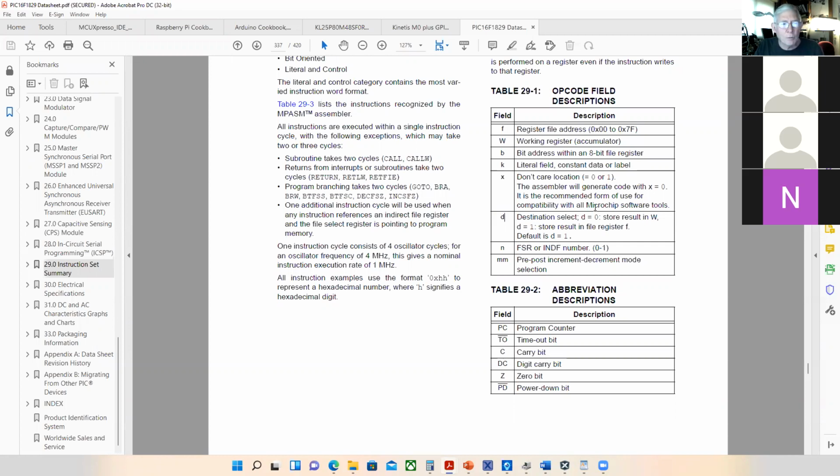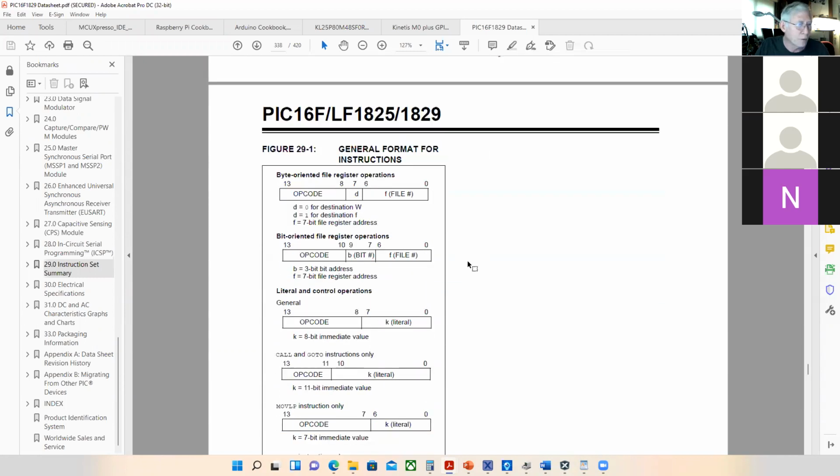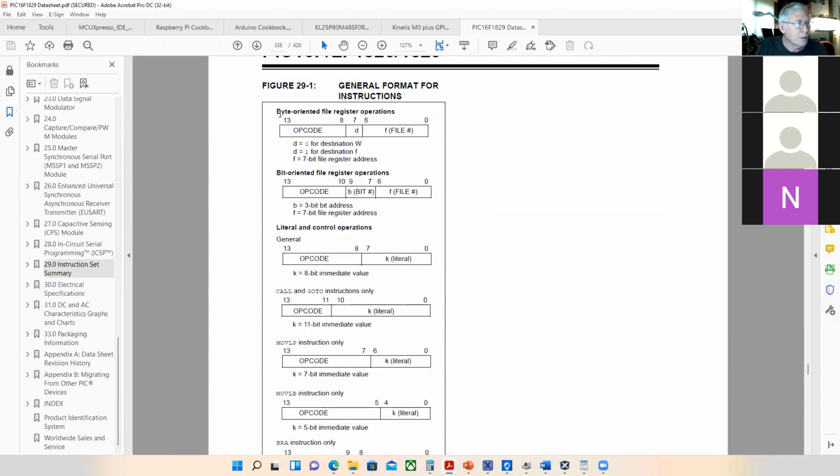We didn't use a D bit there because the instructions that we used didn't have that second operand, but most of the rest of the byte-oriented instructions do. All right, so let's go look at the instruction formats. The byte-oriented file register operations all have an opcode that tells what that instruction is going to do. It has a D bit that tells whether to leave the result in the file register referenced here or in the W register.